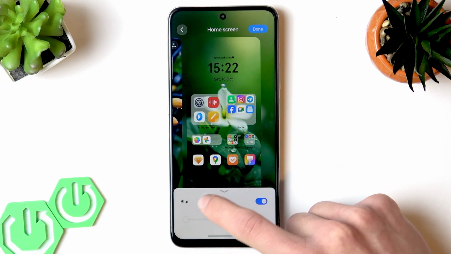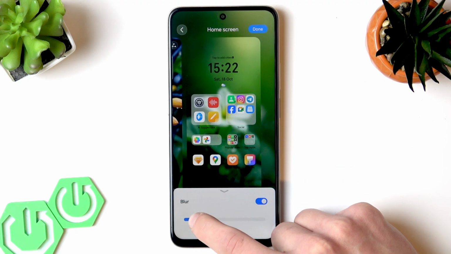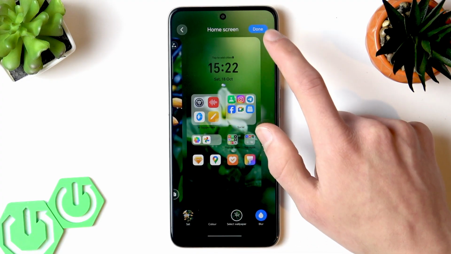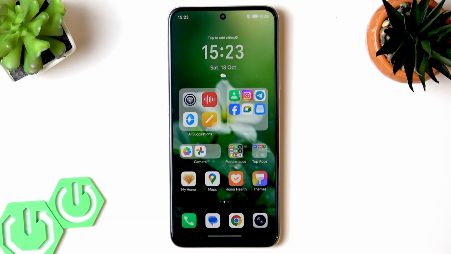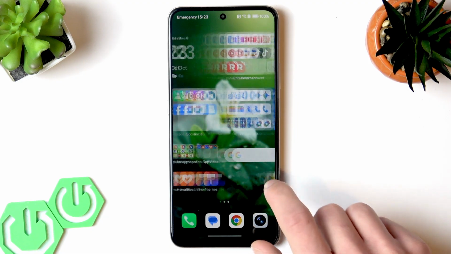Once you're happy with the result, you have to tap done and wait until your wallpaper is set.